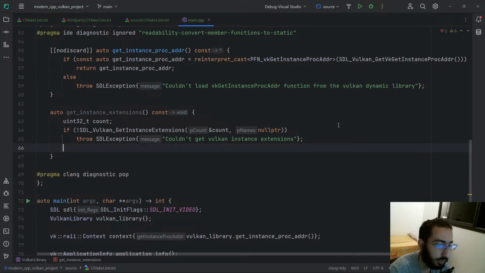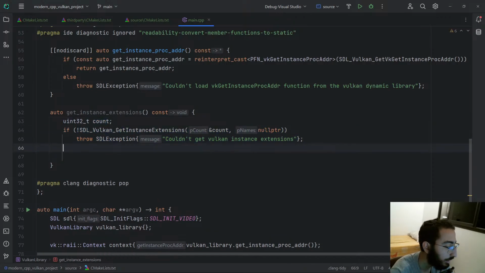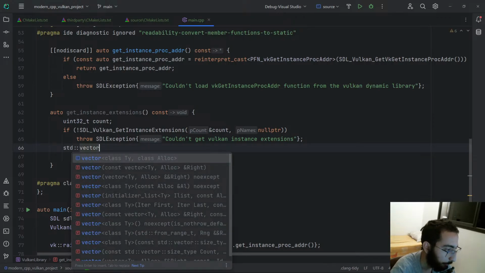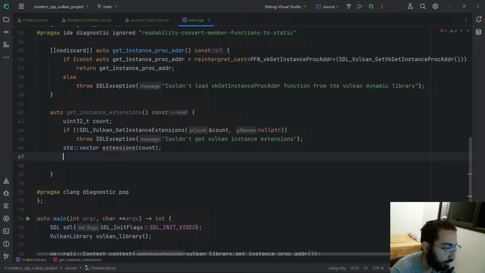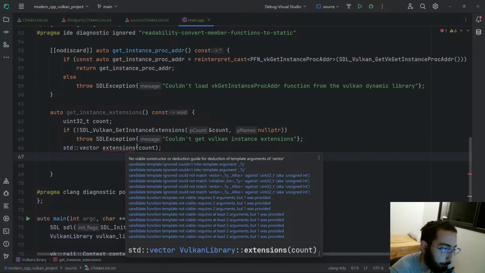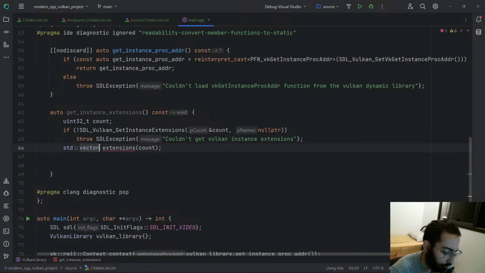Other than that, we have to basically call the same function once again. Now what this function does at first, when you pass in nullptr, is put the count of the extensions in the variable that you pointed to. Basically this is an out parameter, right? After you get the count, you have to allocate some space to get the Vulkan extensions, which I'm going to do using std vector. I could say extensions, pass in the count, and it would do the rest for me, hopefully. Oh yeah, I have to tell it which type. It's basically const char pointer, I believe.